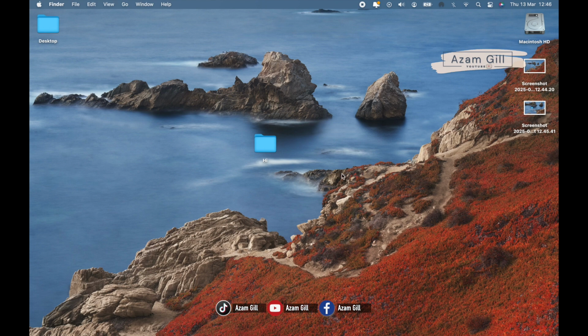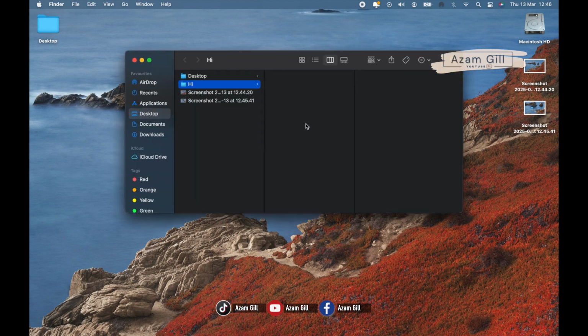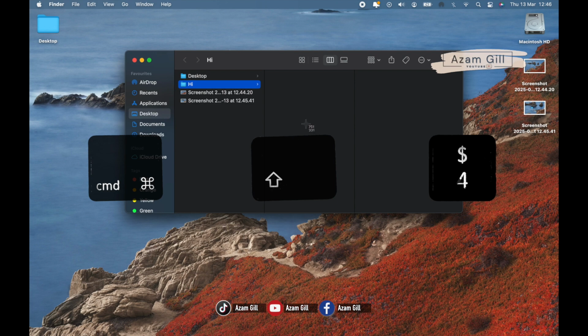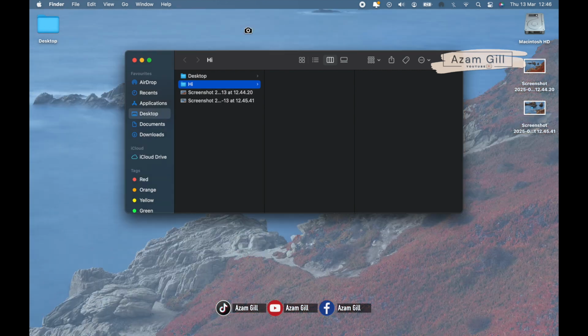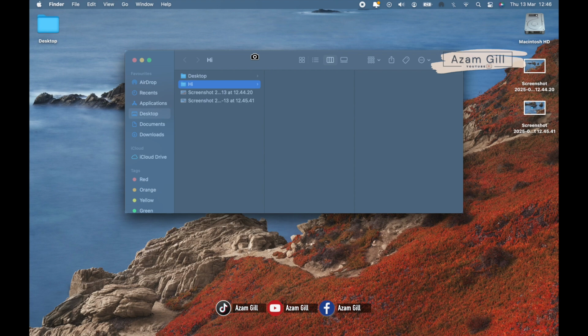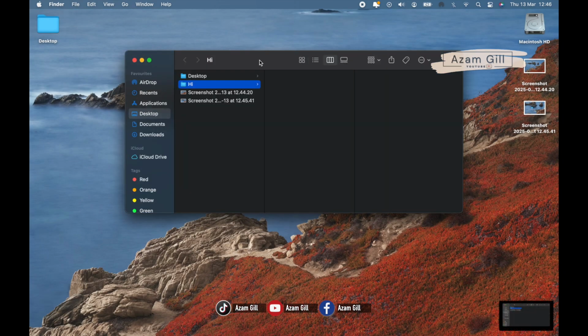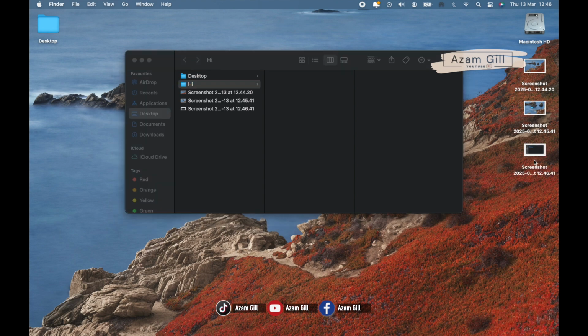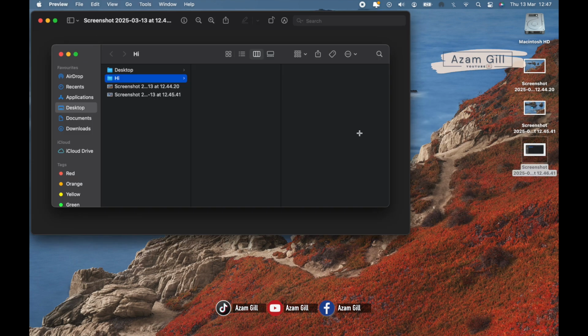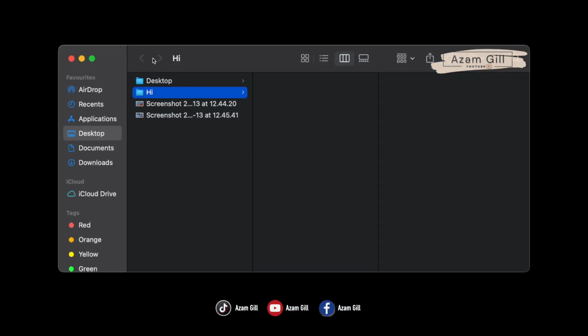If you want to screenshot a specific window with a clean shadowed border, use Command plus Shift plus 4 together and then press Spacebar. This turns your cursor into a camera icon. Now you can click the window you want to capture. The screenshot will include a neat shadowed effect around the window, giving it a polished look.